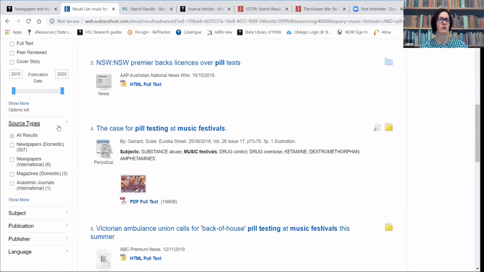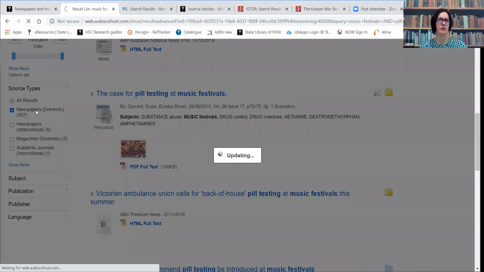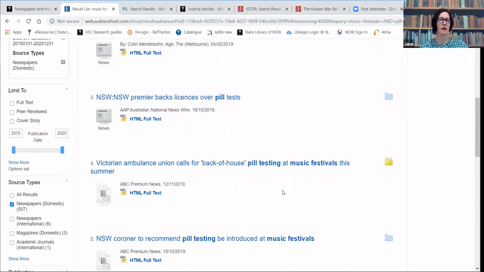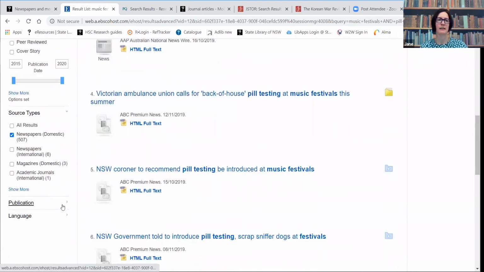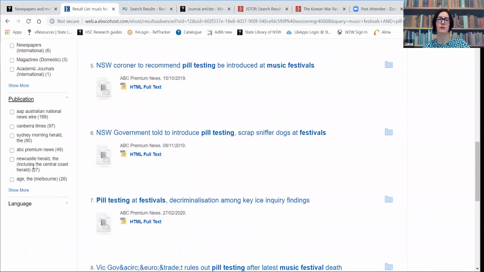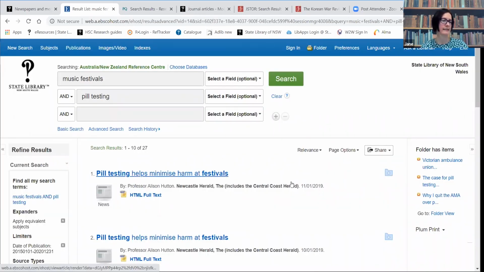When it comes to source types, we can see the majority are newspapers. So some are international and some are domestic. So I could click on the domestic newspapers, which is the majority. And then I could also, if I'm interested in particular publications, open that publication option and you can see where most of the articles come from. So if I'm looking at just Canberra or just Newcastle, for instance, I can then click that to find only the articles in the Newcastle Herald, for instance.